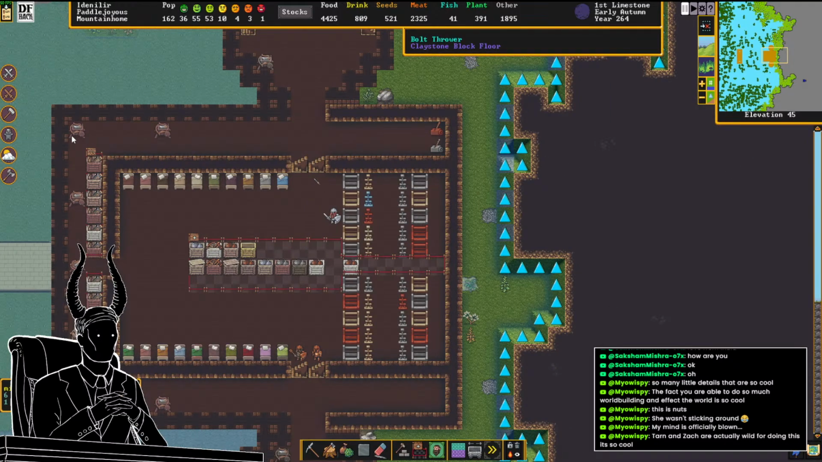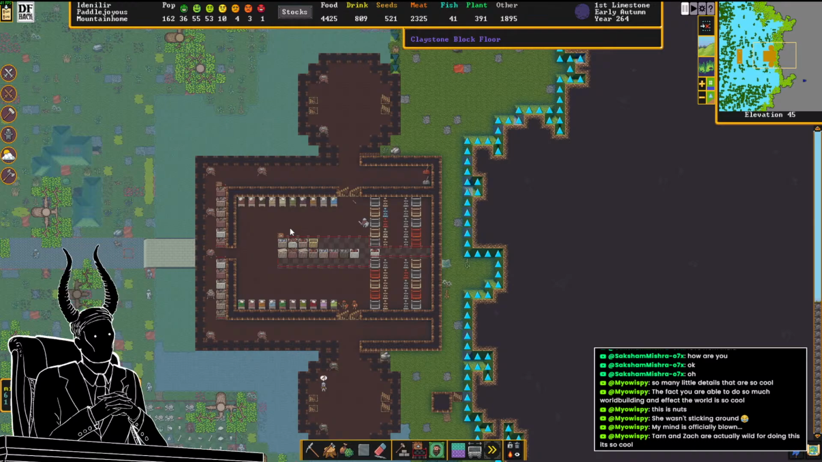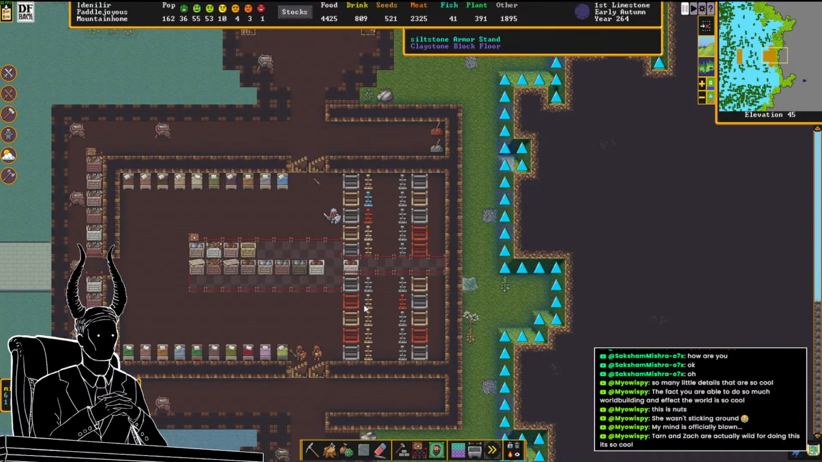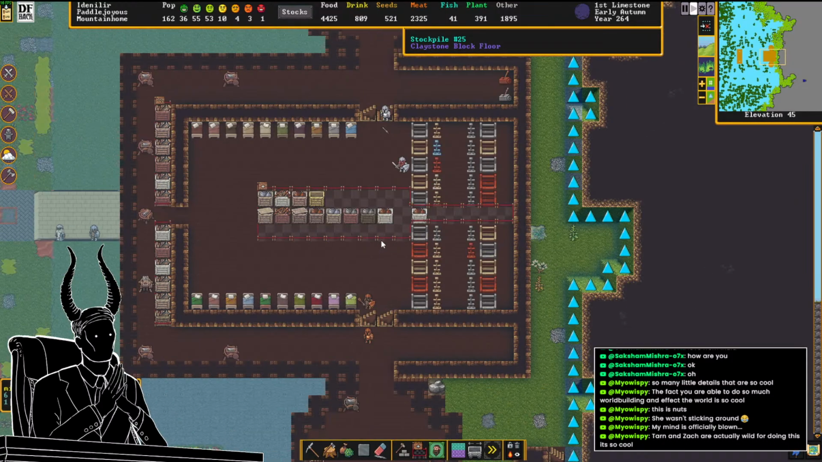They are called bolt throwers. They are essentially Gatling guns, but they shoot arrows. Let me play the game for a little bit.